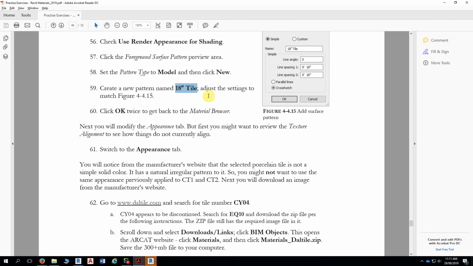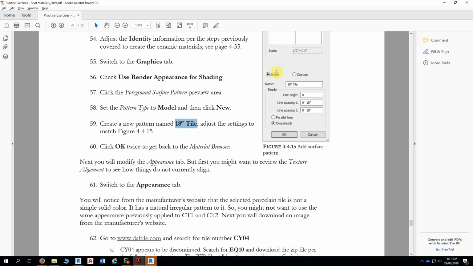So if you can appreciate that a single tile is, in this case, 18 inches, so it's 1.5 feet. So it's about 450 millimeters, thereabout, just over 450 mil. So I guess the thing is that when we're creating this new pattern, we can key in 18 inches and Revit will convert to millimeters for us.